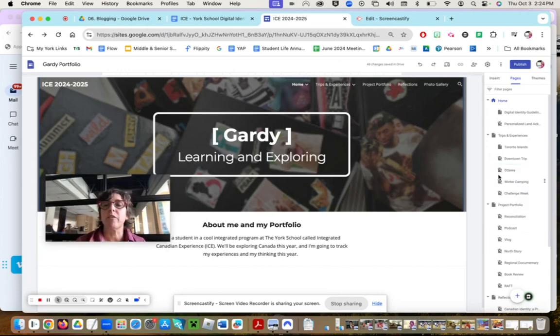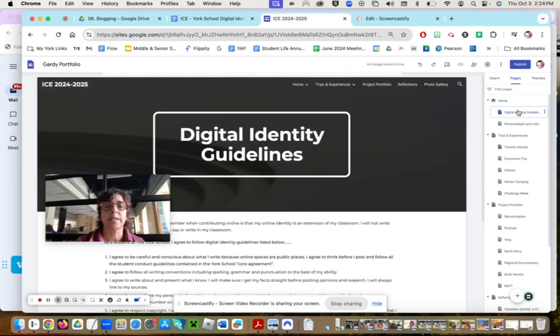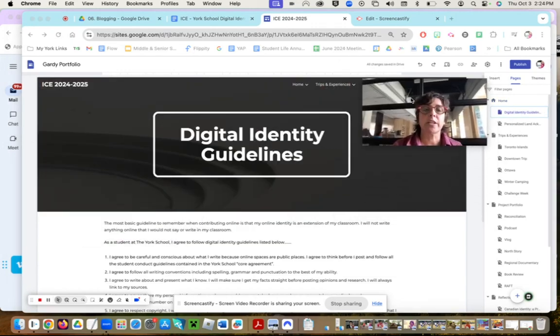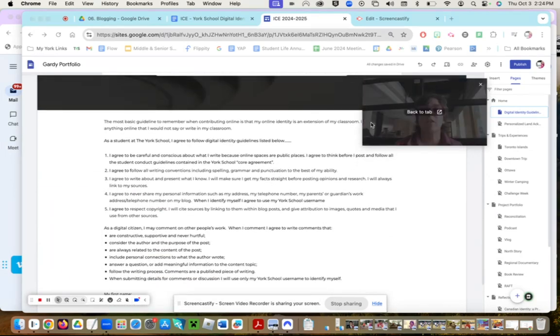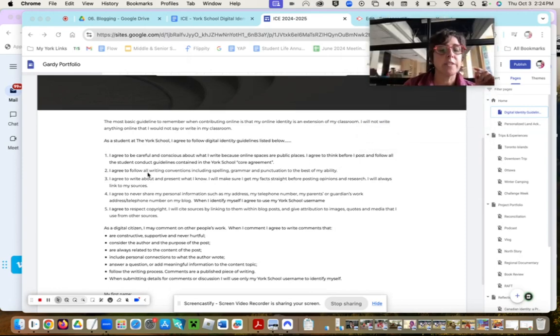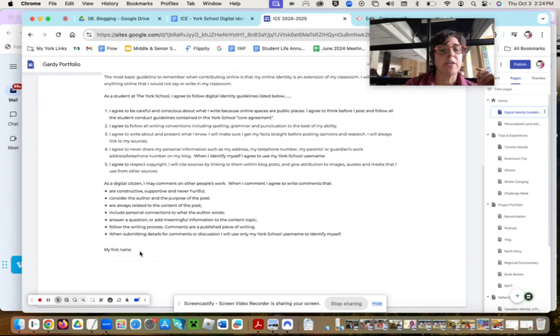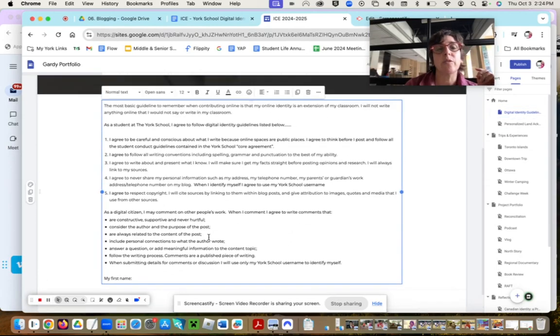For example, I've already done that on the digital identity guidelines, which sits under my home tab in the menu. So if I go to digital identity guidelines, here I am, I have a look at it. In it is essentially the code of conduct for your online identity. And I'd like each of you to take a moment to read that. And when you've done that, you're going to write your name here. That tells me that you are agreeing that these guidelines are good guidelines and that you promise to do your best to adhere to them.